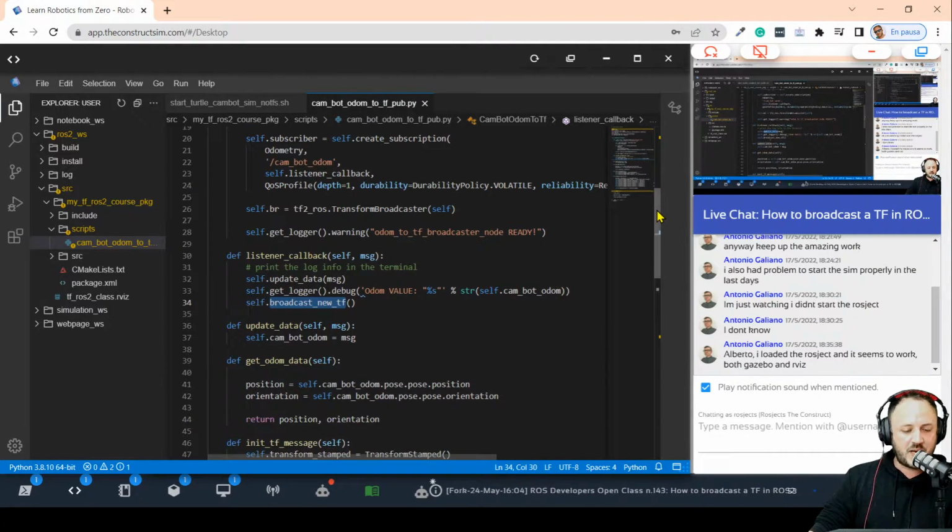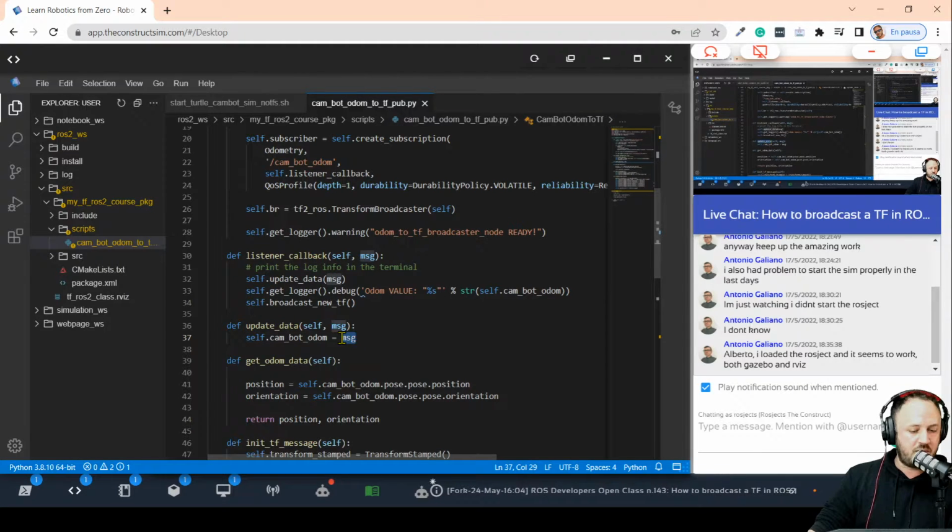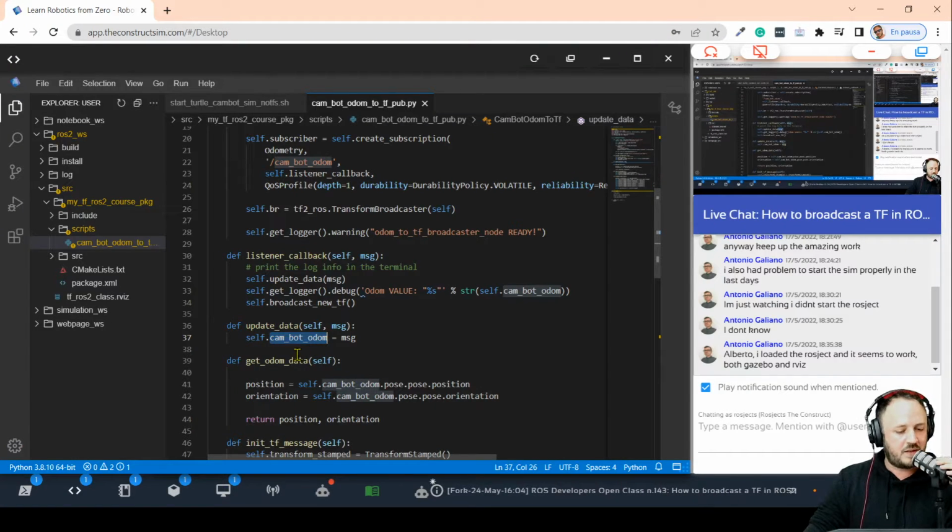So what do we have here in the update data function? Well, basically in this function, all we are doing is to save the odometry data, which is contained in this MSG variable, as you can see. We are saving the odometry data into this class attribute, cambot odom. Okay?